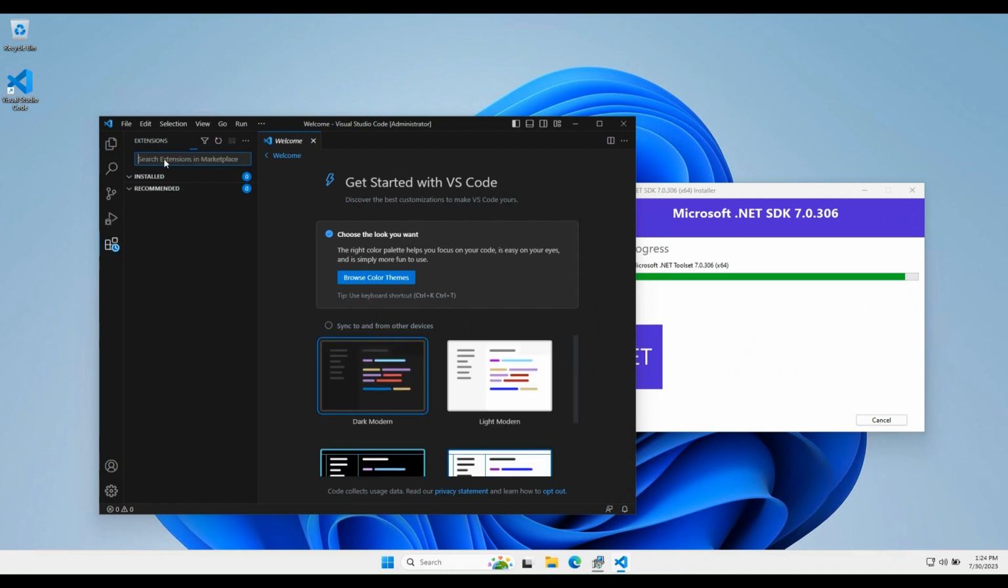Now open VS Code and click on Extensions, then search for DevKit and click on Install and wait for it to install.